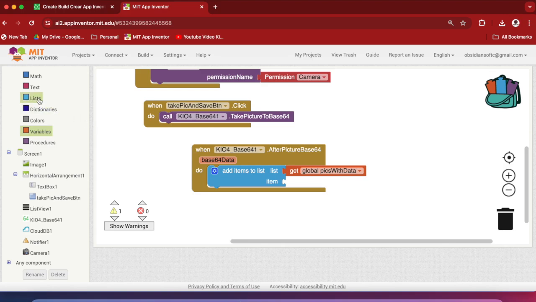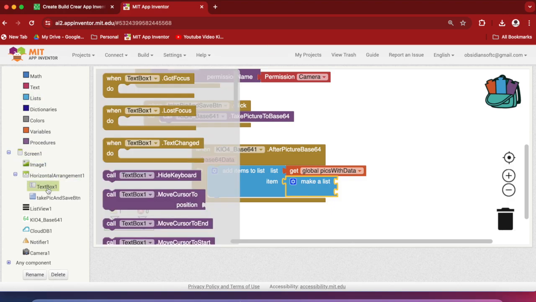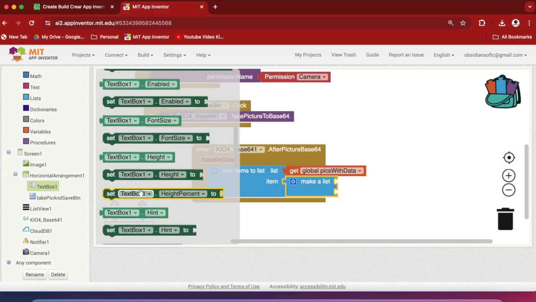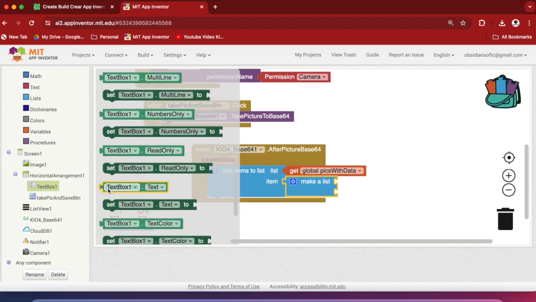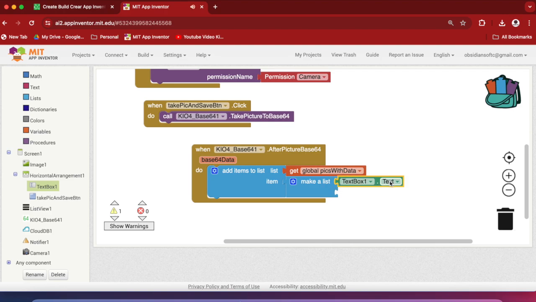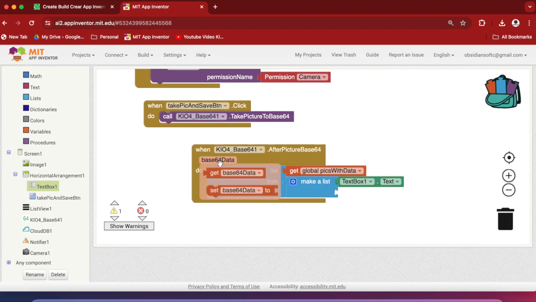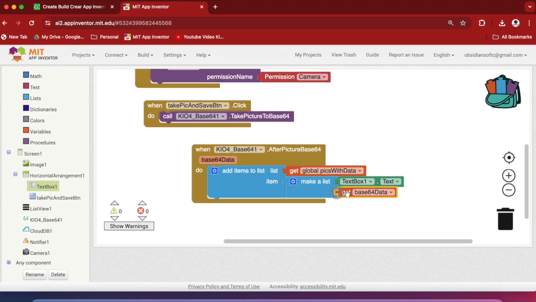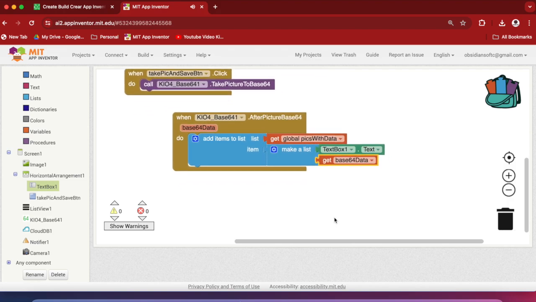So go to lists and get the make a list block. And here the thing in the first index is whatever the user has written inside the text box. So click on the text box and get its text, whatever the user has provided here. And this is the encoded image. So hover over it to get the getter for it and plug that in the second spot. So you have to remember, in index one we have the text data, and in index two we have the image data.